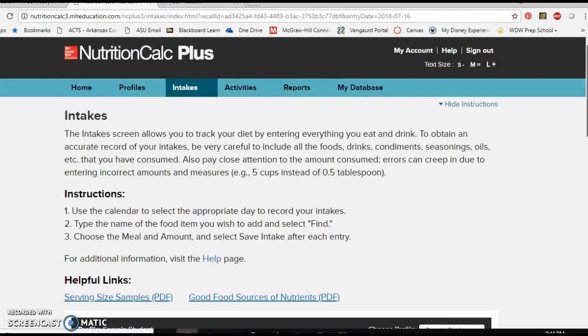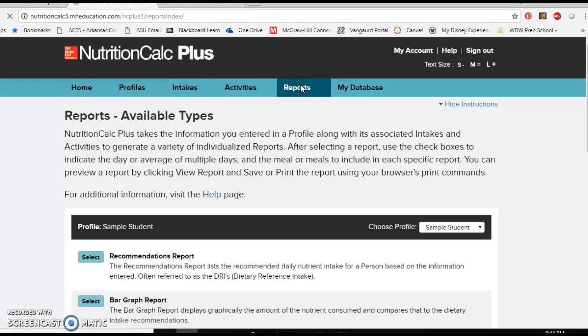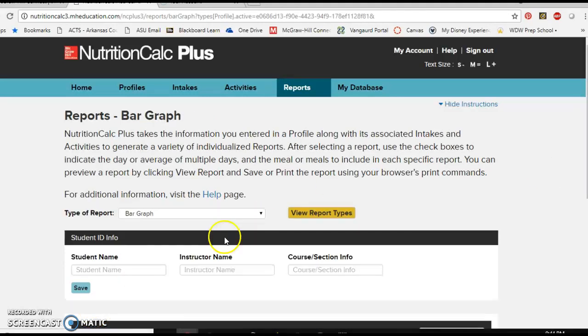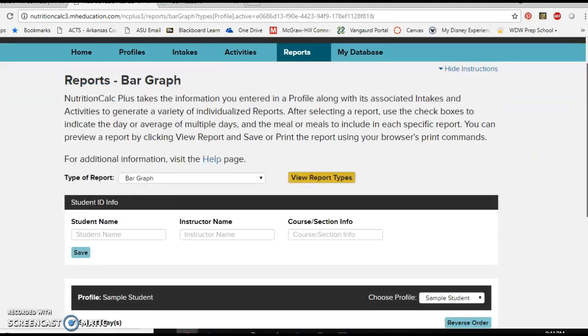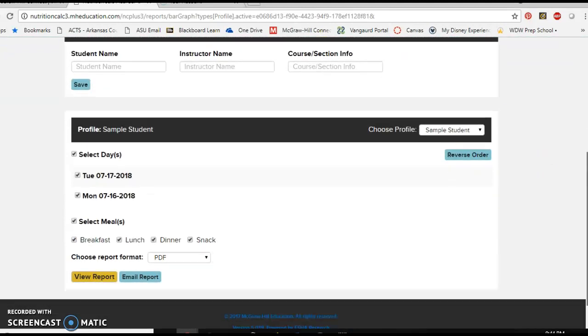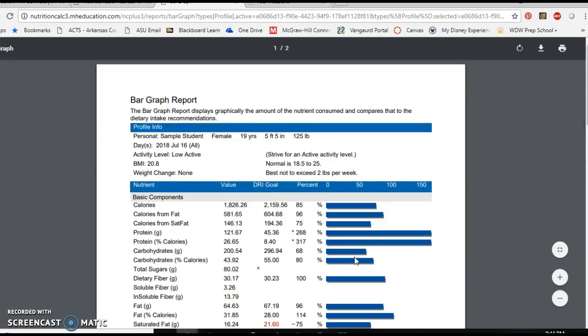you are going to come up here to reports. Click on reports. You're going to make sure it's the right profile right here and select bar graph report. You don't have to put any of the student ID info in, but just make sure that you have the correct day. You're going to make sure all the meals are selected, and choose as a PDF. And you're going to click View Report, and it's going to pull up a report that looks like this.